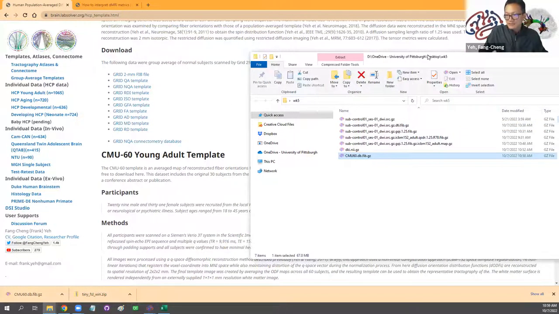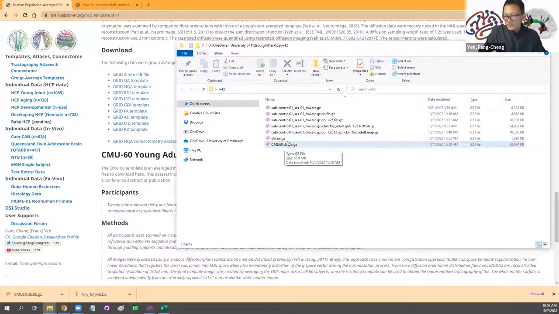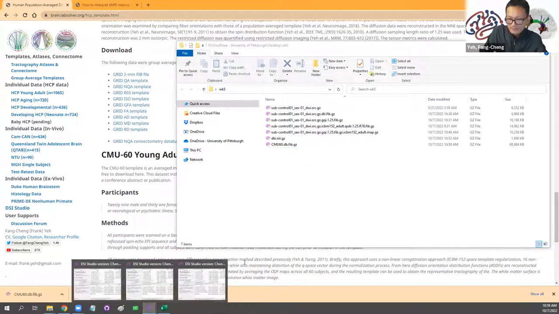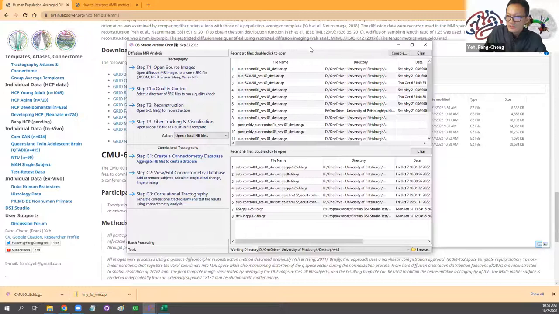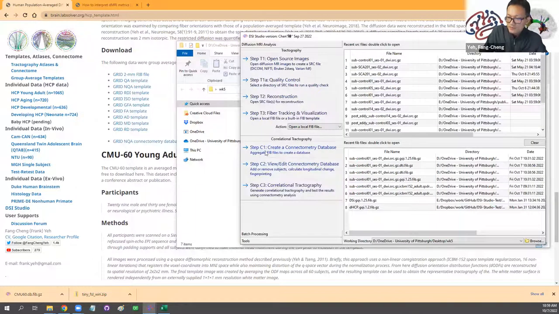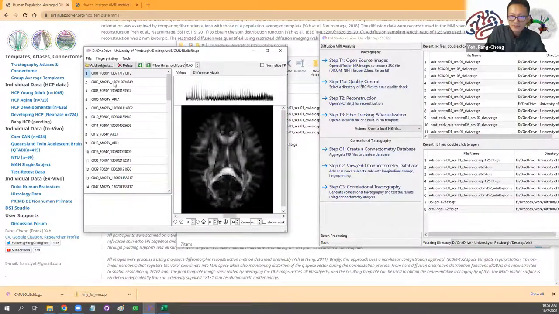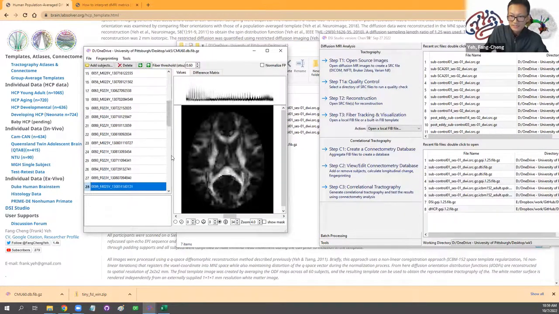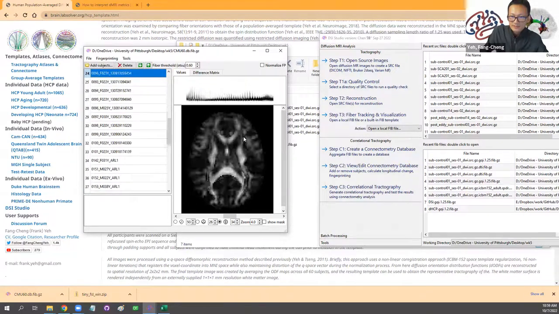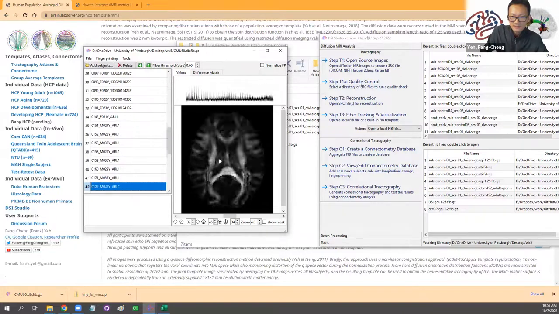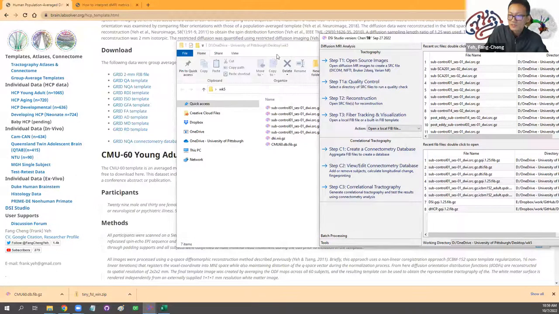The data I just downloaded is a FIB file, but you will see here the extension is DB. So this is created using the connectometry pipeline, following step C1, aggregate FIB files to create a connectometry database. Let me just open this database and show you how it looks. This brings out the database content, so it includes several subjects. And you see that since all of them are in the same space, most of the vessels are aggregated together. There are 60 subjects here.